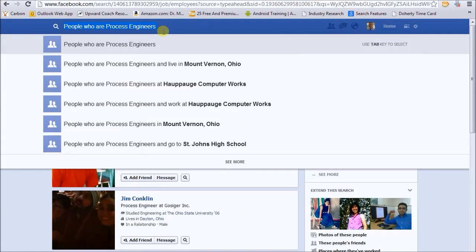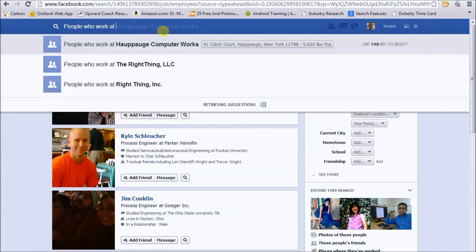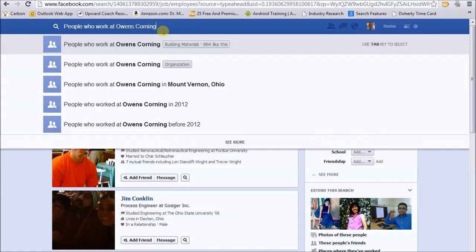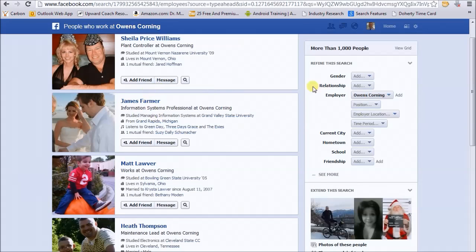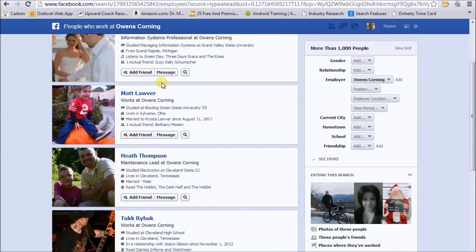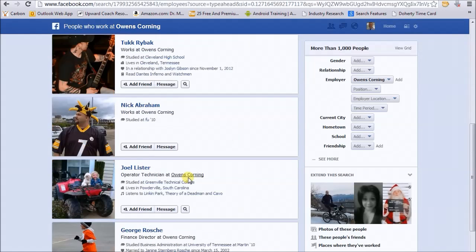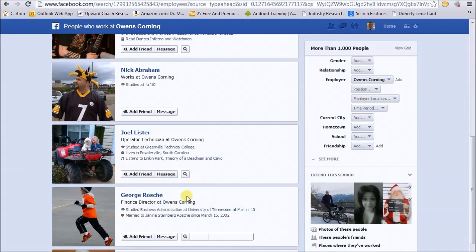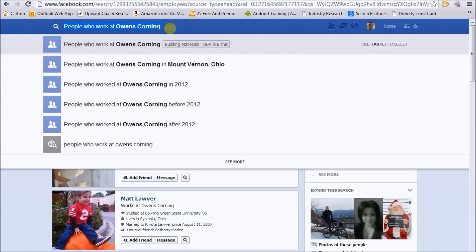The other way is to search by company, and this would be beneficial if we're looking at competitors. So people who work at Owens Corning. It autofills, and you see the building materials industry. As it's searching here, it begins to pull people back. Now, as Facebook continues to get larger and larger, you really begin to see all sorts of different ways that people are incorporating their jobs into their profile. So we have works at Owens Corning, Owens Corning. It's really amazing. So far the search is working really well when you keep it simple.